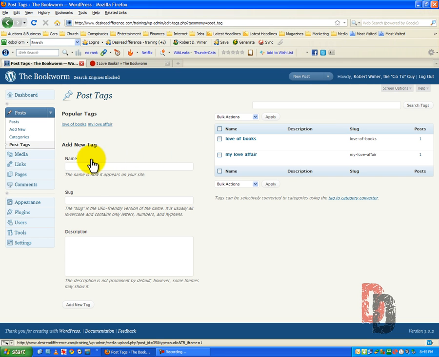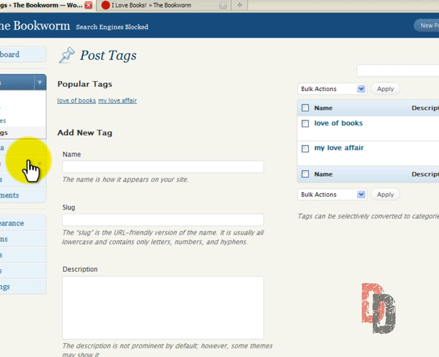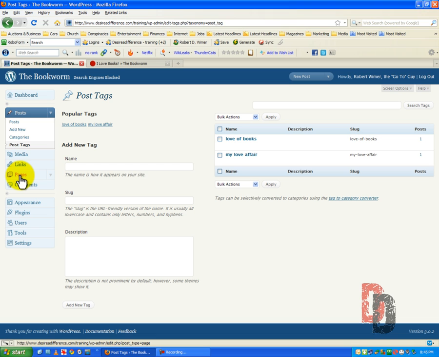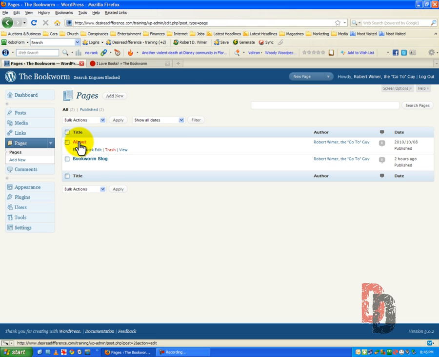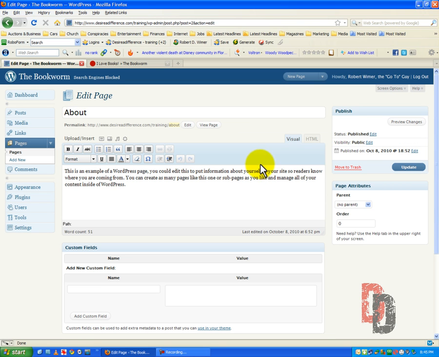Now you can go ahead and add as many tags as you like. You can add dozens or hundreds related to your site, that sort of thing, and then choose them whenever you decide to write a new post. Let's go ahead and fast forward a bit and let's go into pages. Now here is your about page, which comes as a default. Now you can go ahead and edit, and I wanted to show you the difference between your pages and your posts.